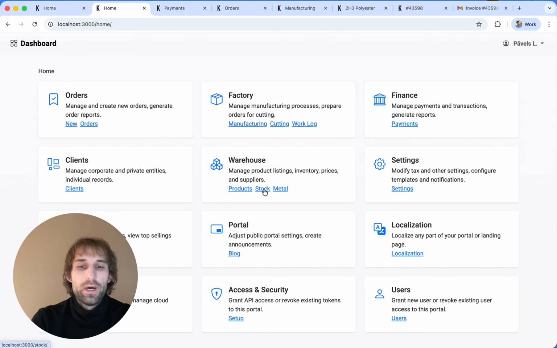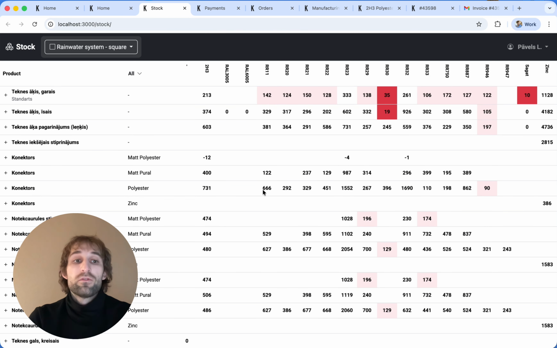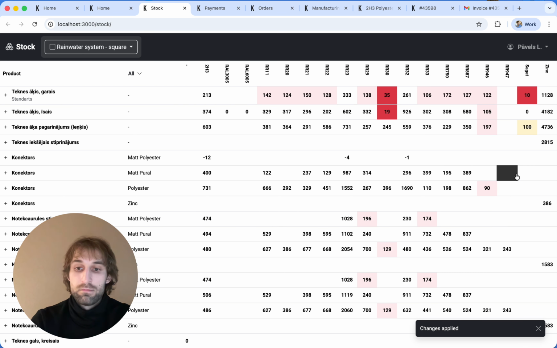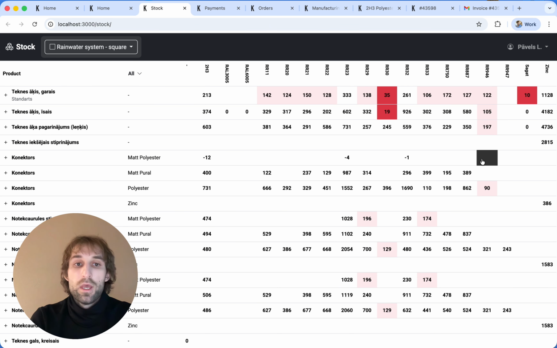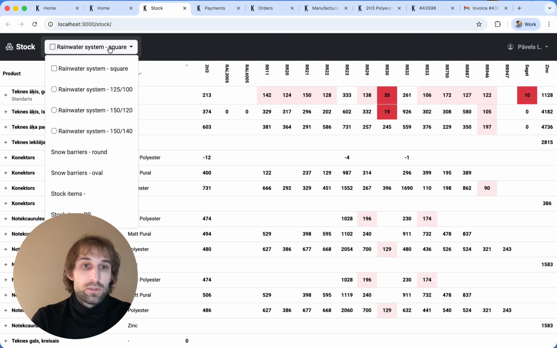I also have my stock. Here we can find all of the products that are currently in stock. They can be manufactured, they can be replenished. You can do the corrections here. As long as you have the rights, I can just type 100 and done, it's there. It's not a recommended way to do it because usually there are other procedures for topping up the stock, but it's just one of the features that we can use in this journal.